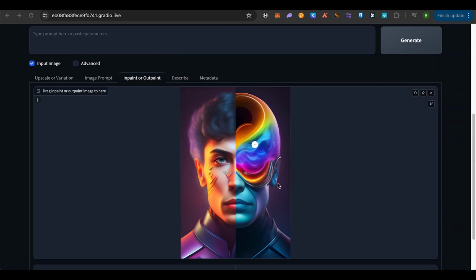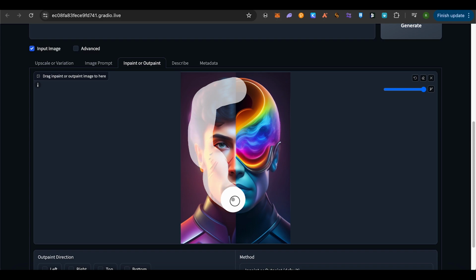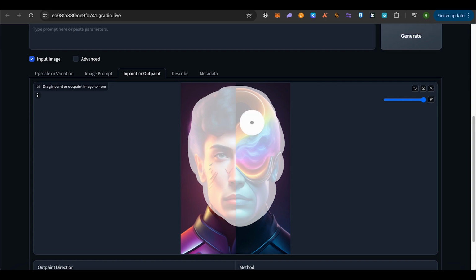And after that you need to select the brush icon at the right hand side and select the size of your brush. And after that just simply select the part of the face that you want to swap. If you want to swap the hairs as well, then select the hairs from this image as well. And this way you would be able to select the part that you want to swap with the earlier image that we just uploaded.